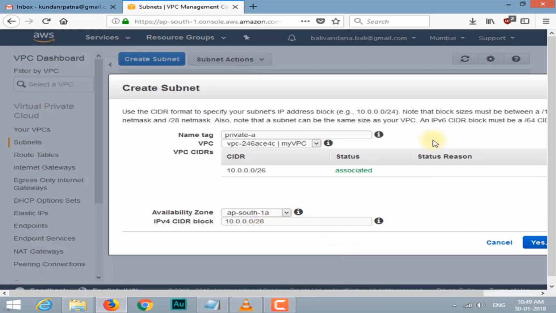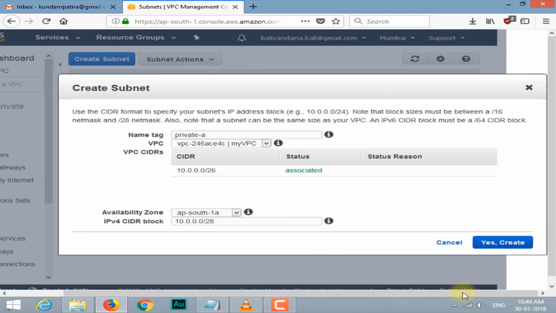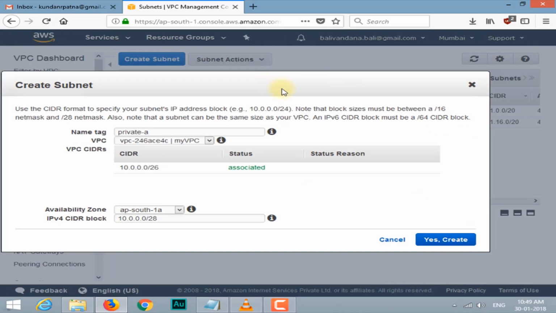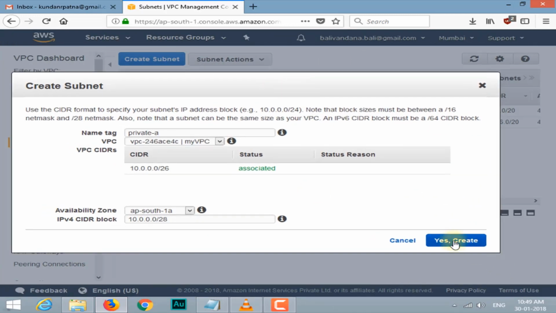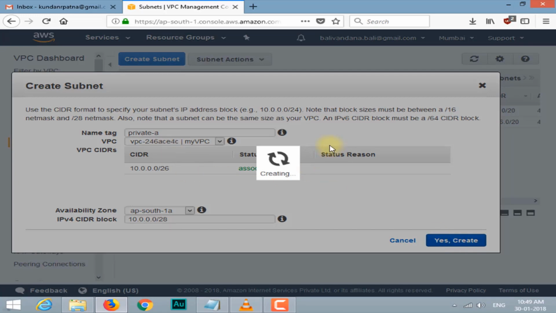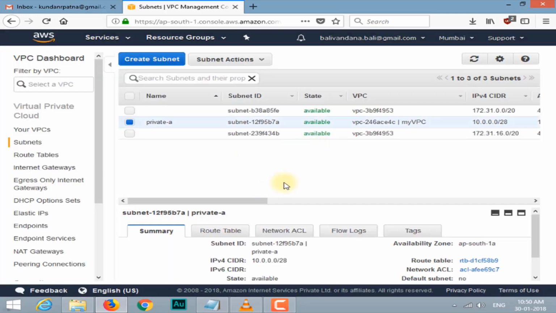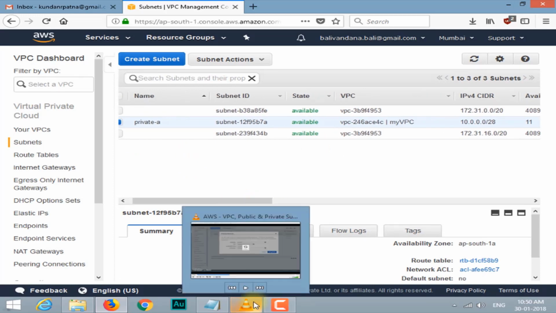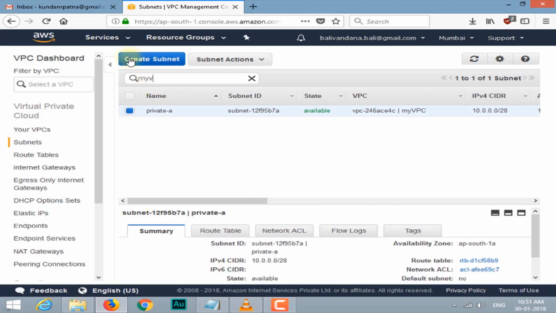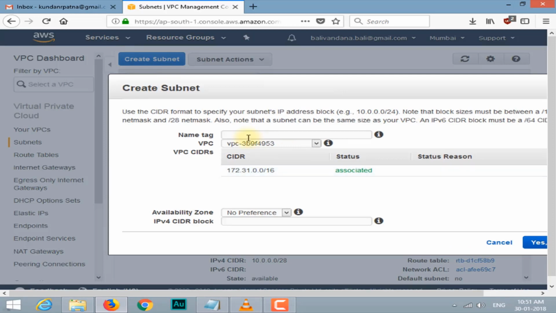Now I create one more private subnet, and this time in the other availability zone. The first one went up to 15, so the second one starts from 16 and ends at 31. Following the principle of high availability, we are creating 2 private subnets and 2 public subnets, both in different availability zones.